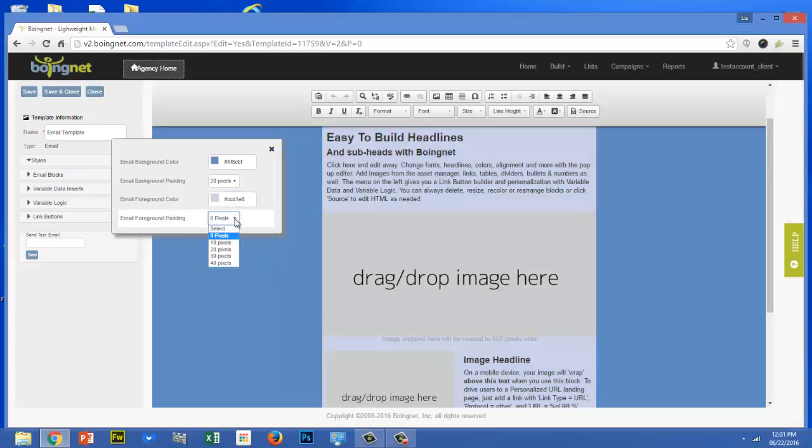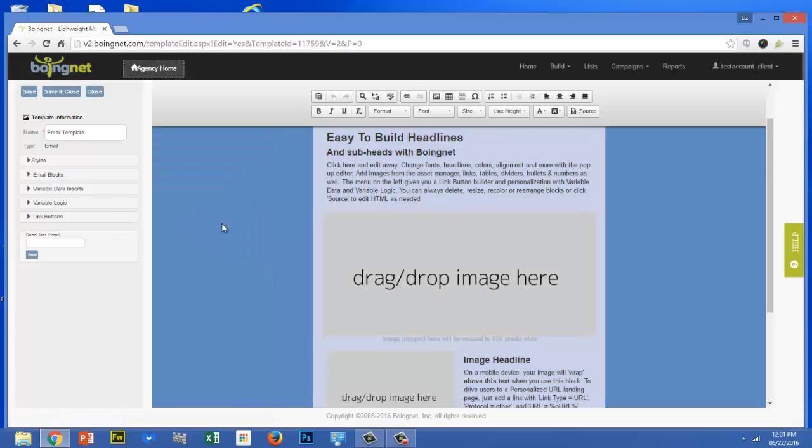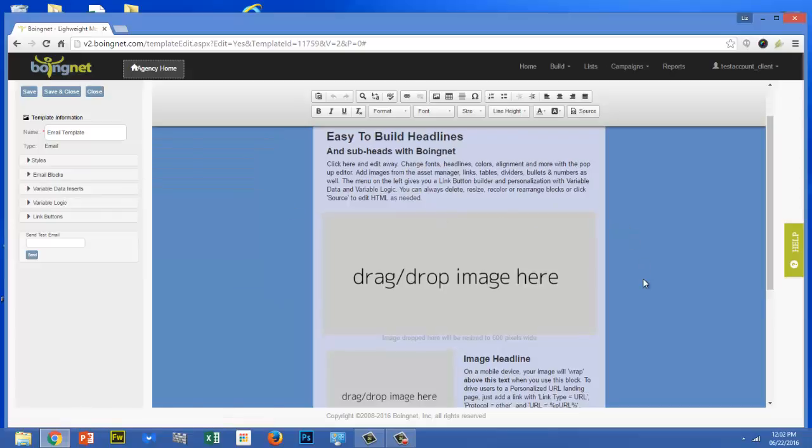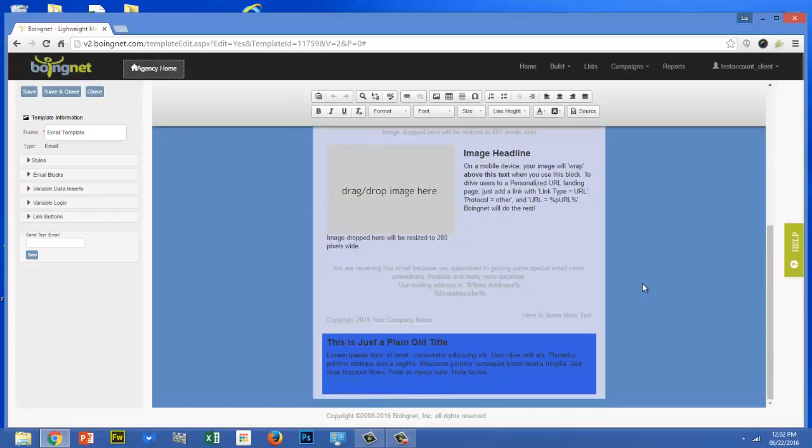And the padding for the foreground as well. You can easily insert new blocks into your template by clicking on the Email Blocks option. You can define a color for your new block by selecting it from the color picker. Next, select the number of columns for your new block. Your block will be inserted at the bottom of your template.